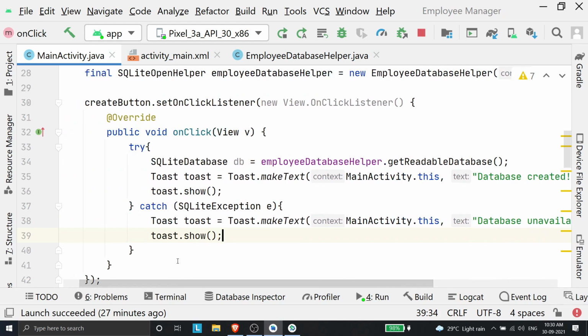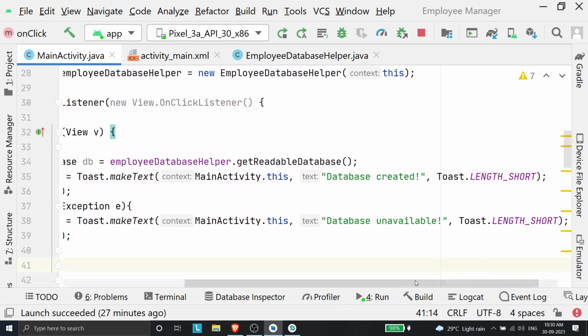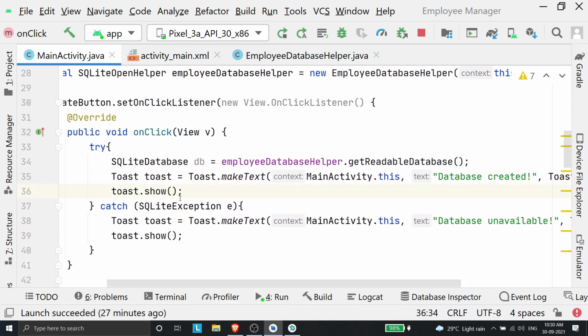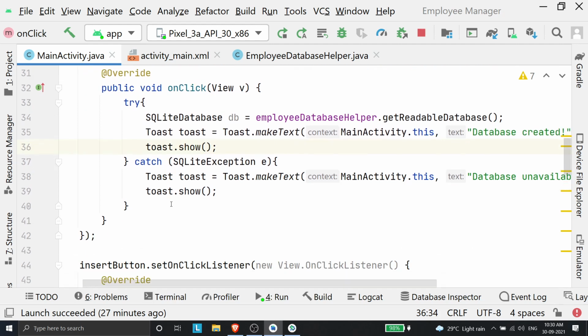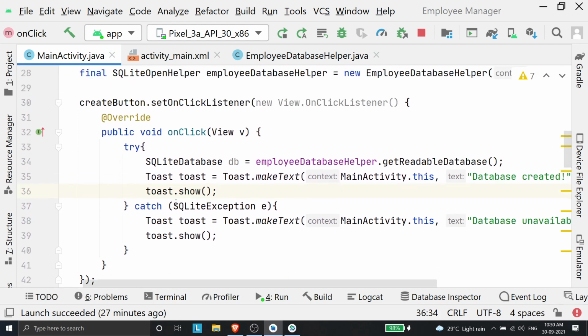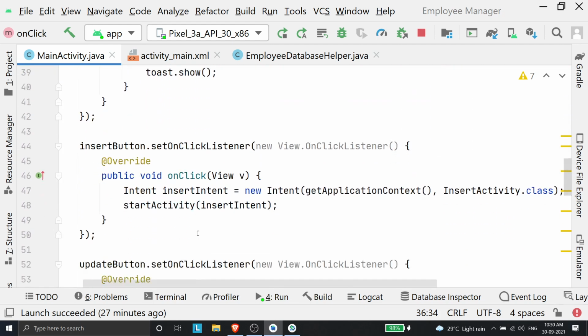And similarly, if there's an exception for some reason, it will show database unavailable. You need to mention toast.show for the toast to be actually displayed to the user via the UI. So that's what this does. This is actually not necessary. I've just done it for the sake of understanding.